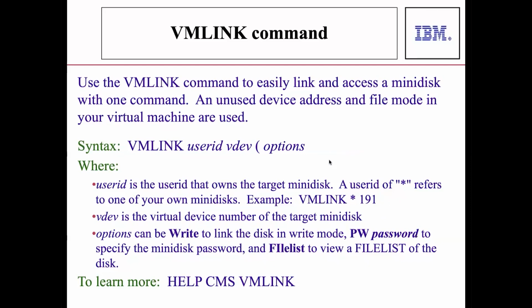I even told somebody yesterday who's done a lot of VM stuff, he was typing LINK and then he was typing ACCESS. I said, why haven't you learned to use VMLINK yet? And he says, I'm trying to learn. It's kind of funny. It's been there quite a while, probably 20 years or more, but people are sometimes set in doing what they're doing.